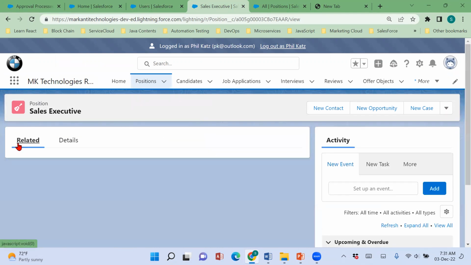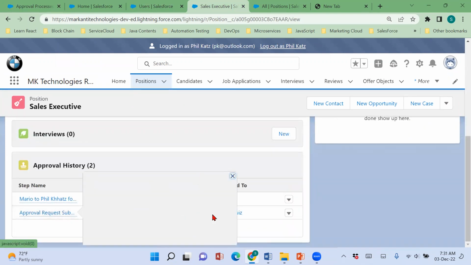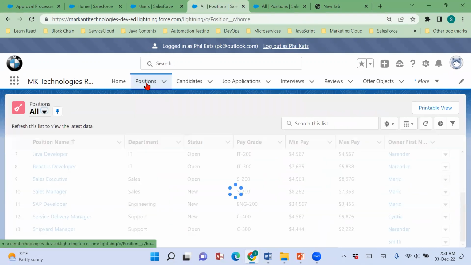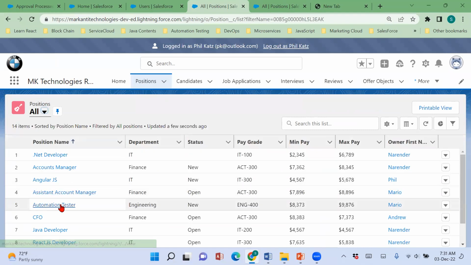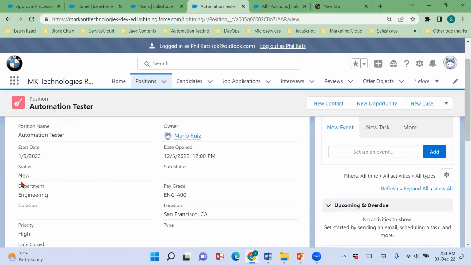And you just go to related. See? It's approved. Now, go to the other record we just created, automation tester. See, the status is not changed to open, not approved. Can you tell me why? The status is still new and the substatus is not approved. Why is it not approved?